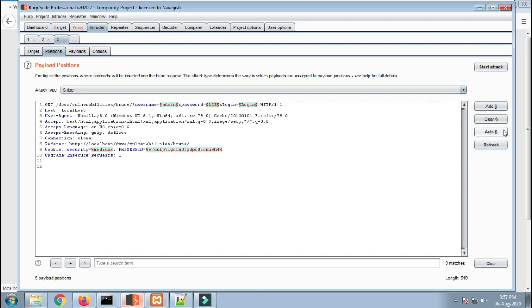First we'll click on the clear button so that the highlighted $ signs go away, and as we just want the password value to be changed, we'll select it and click the add button. Now we have changed it to that. When we click on the start attack button, the username will remain as it is, but the password value will change as per the dictionary.